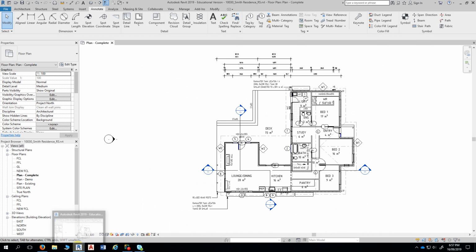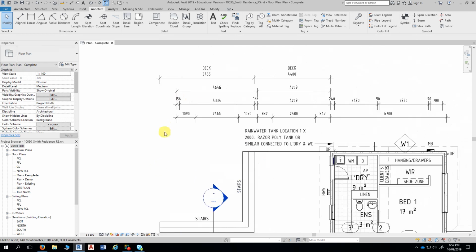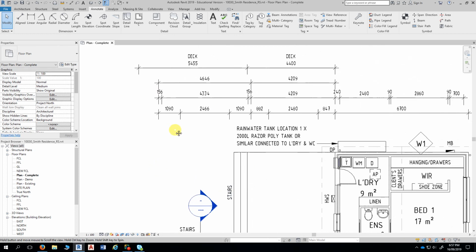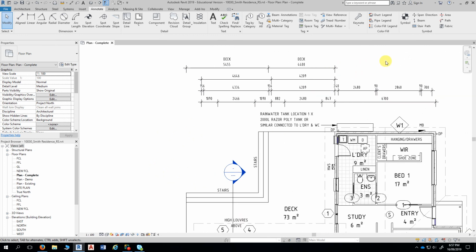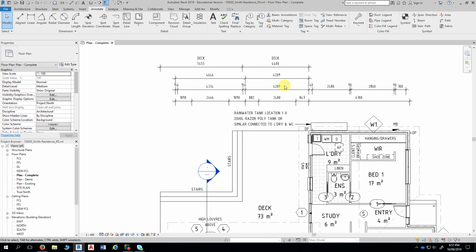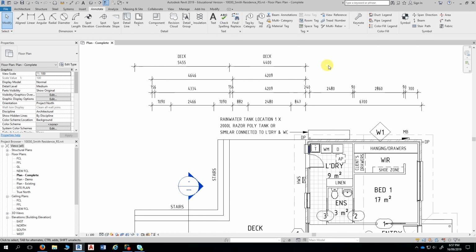Is it okay to repeat the dimensions, because one of the dimensions is being repeated in the third dimension line? That's fine because we're already getting the dimension 4209. Those two are repeated, so that's no problem. Normally you wouldn't repeat them, but that's okay. Now, if you wanted to remove a dimension, this is something else.